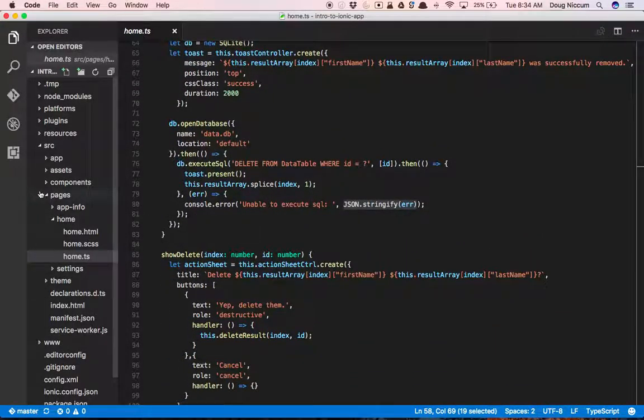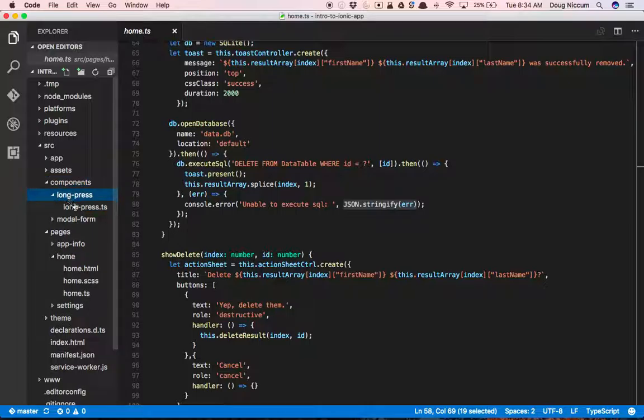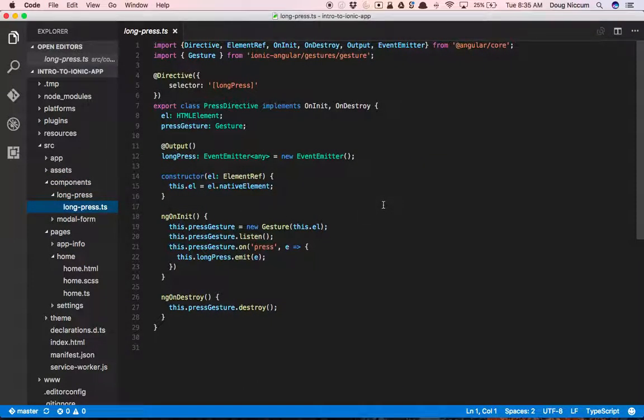So if you remember, we created a long press directive, and this directive is something that we can actually implement on the screen that catches when somebody presses on your application for longer than a second.